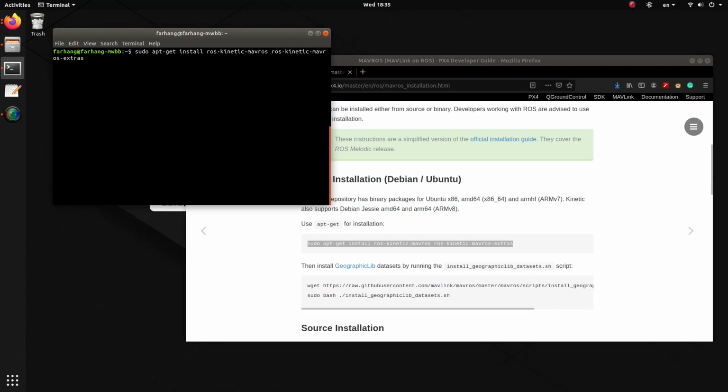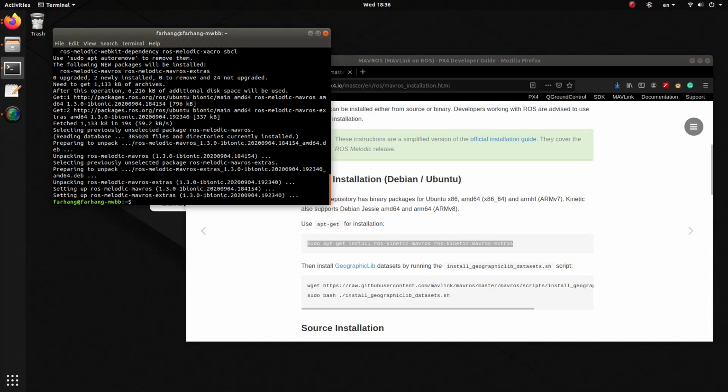I will have my terminal and then I will just replace Kinetic with my current ROS version, which is Melodic. By the way, my current setup is Ubuntu 18 and I have ROS Melodic installed on my system. Okay, we are done. The next step is to have our GeographicLib datasets installed.